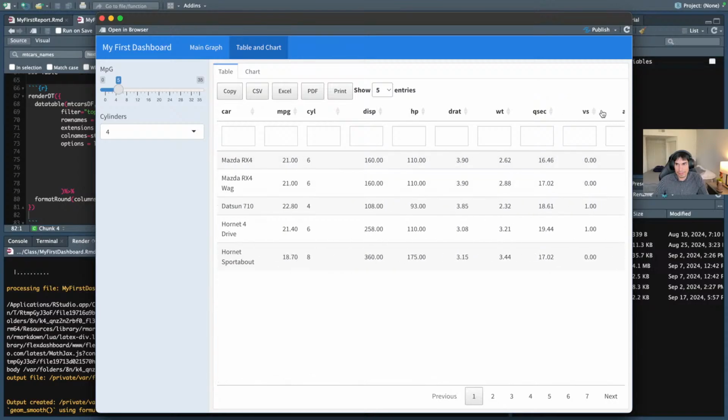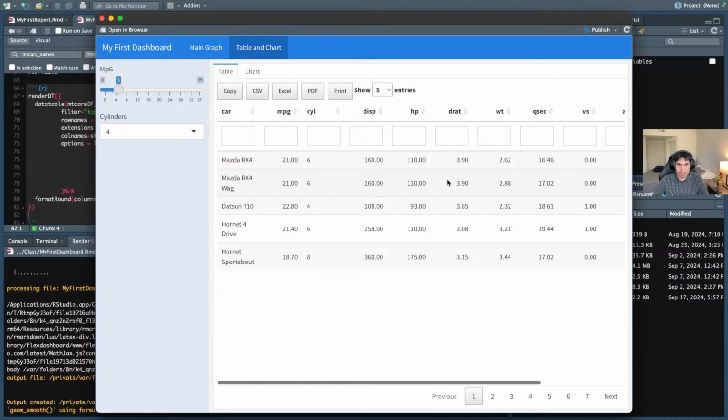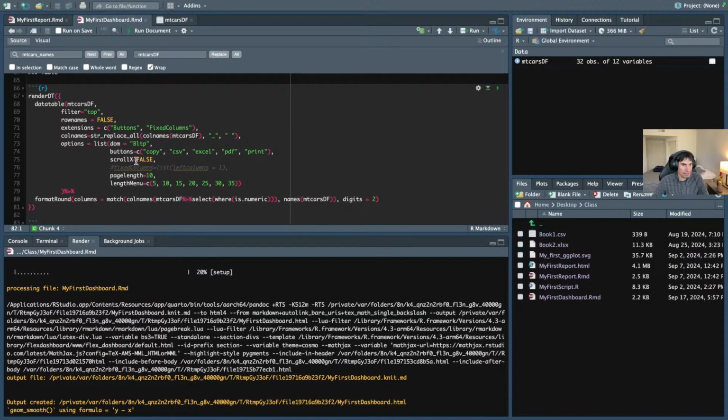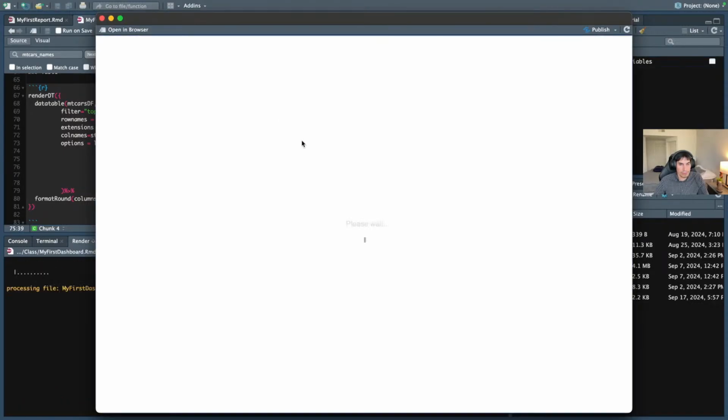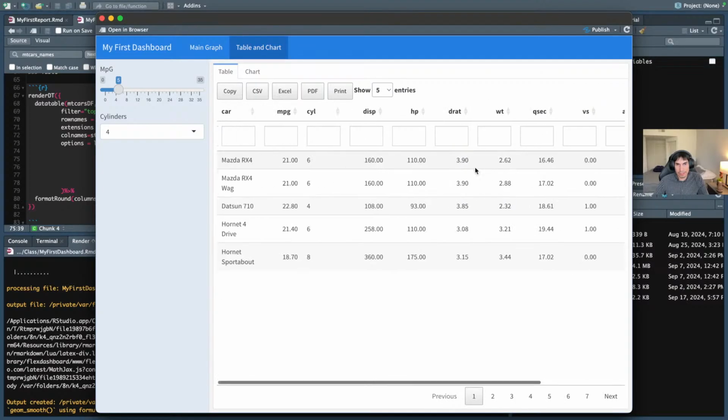You see, we cannot really scroll this way. It's just here, and this is not looking great. That's coming from here, from scroll x false. So let's change this to true. Run it again. Go to table and chart, and there we go. See, fantastic. Now we have it basically moving.